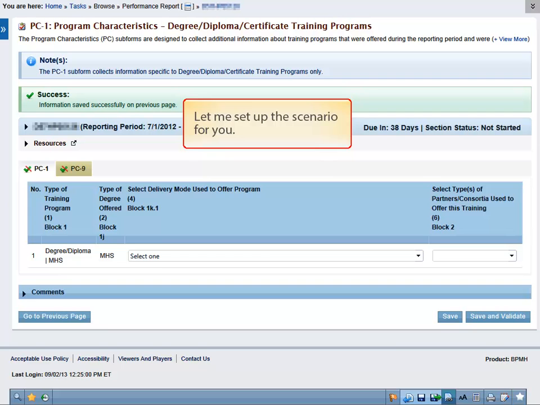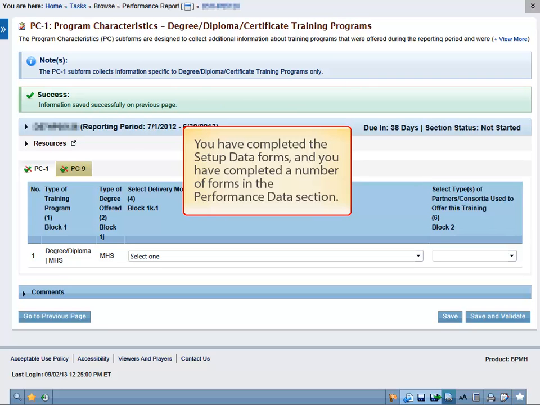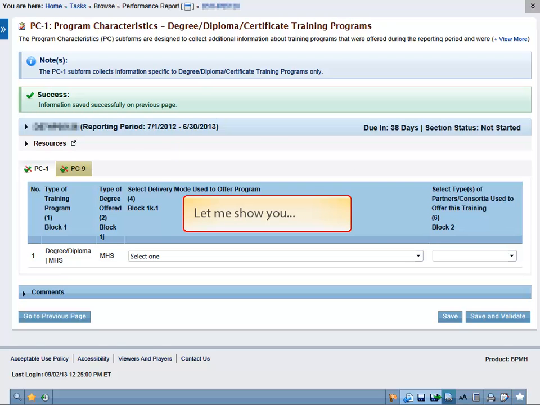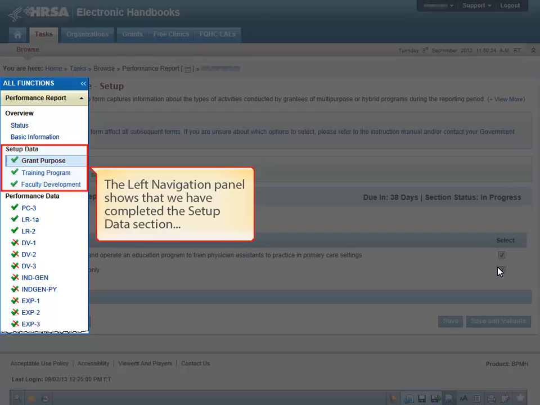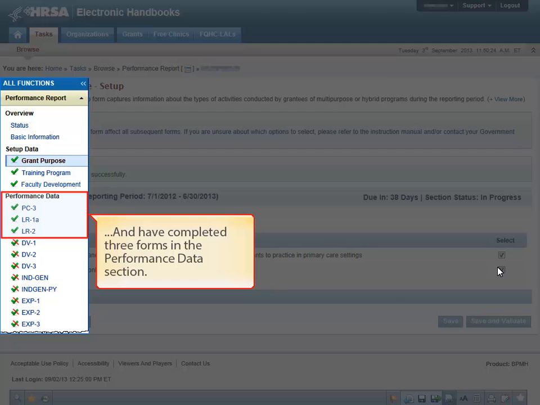Let me set up the scenario for you. You have completed the Setup Data forms, and you have completed a number of forms in the Performance Data section. Let me show you. The left navigation panel shows that we have completed the Setup Data section, and have completed 3 forms in the Performance Data section.